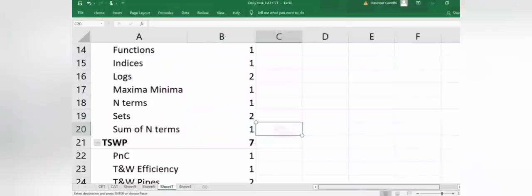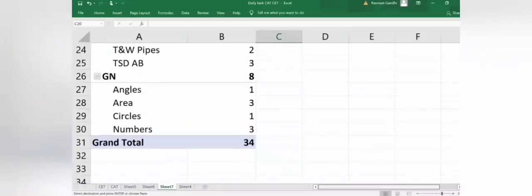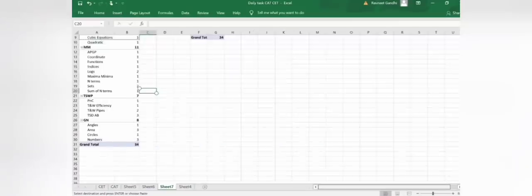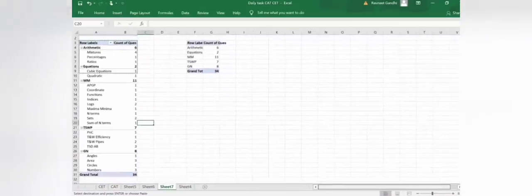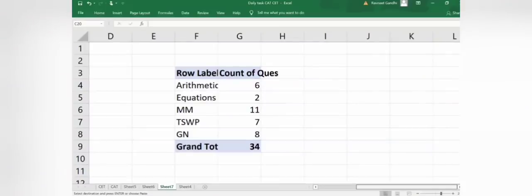Set theory, 2 questions. P&C 1, time and work 3 questions total, and time speed distance 3 questions. That's again a bias towards one side, which normally doesn't happen in the CAT exam. Geometry and numbers total 8 questions: angles 1, area 3, circles 1 and numbers 3 questions. Fine. So the overall breakup remained good.